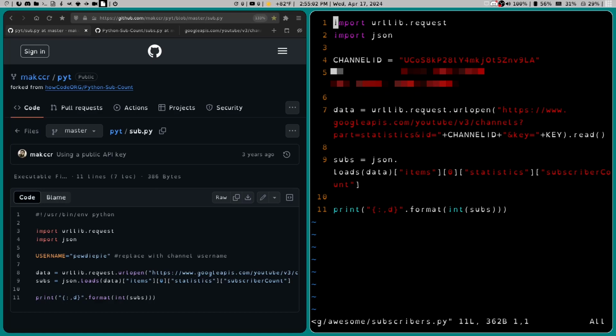And so what we're going to do is have a variable called data, and data is going to equal this urllib.request.urlopen that we're going to open here. And basically what this URL says is that we're pulling from googleapis.com. This is going to be YouTube's data version 3 that we're pulling from. And we're pulling channels. The part that we're pulling in particular is the statistics. We're going to feed in the channel ID as well as the key. But then we're also going to read this URL because it has JSON contents in it.